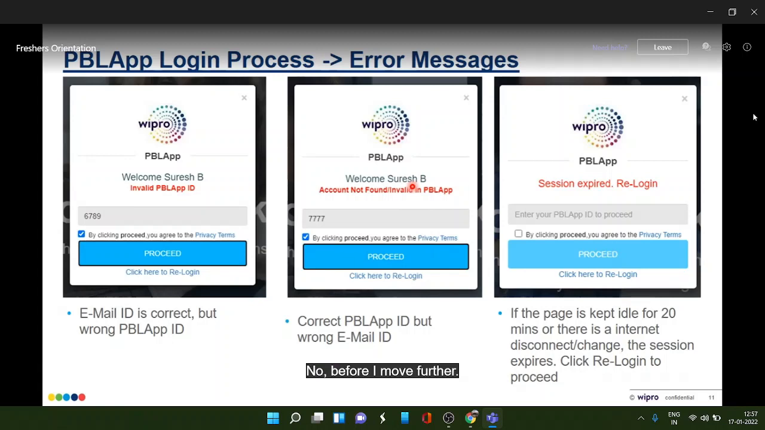Now, before I move further, we will also look into some of the common error messages which you may get at the time of providing your Pbl App ID. The common messages are these three. One, you can get a message called Invalid Pbl App Id. What does it mean? It clearly shows that you have entered a wrong superset ID as your Pbl App ID. If that doesn't match, you will not be able to proceed further.